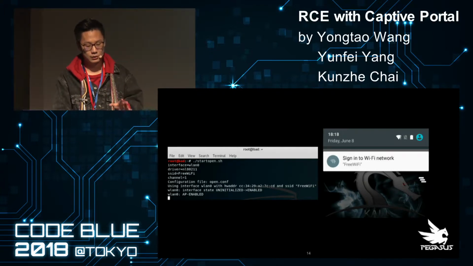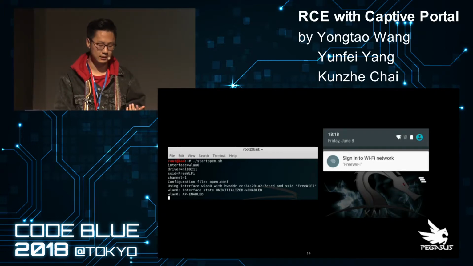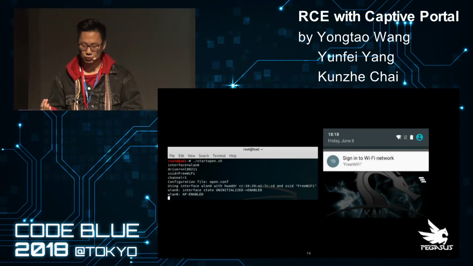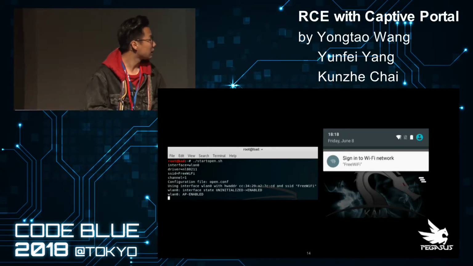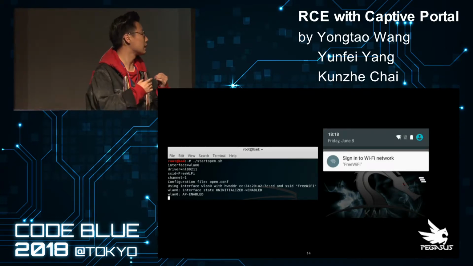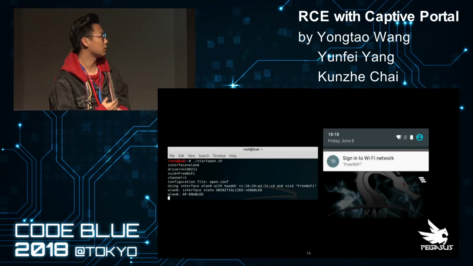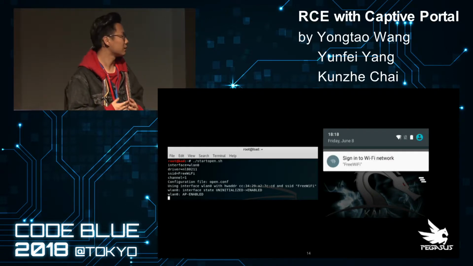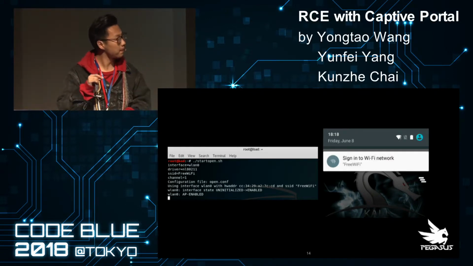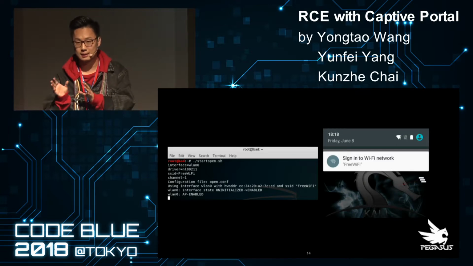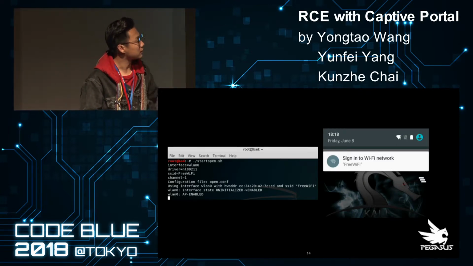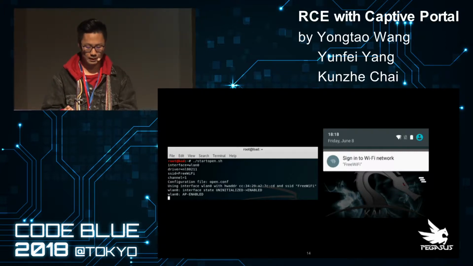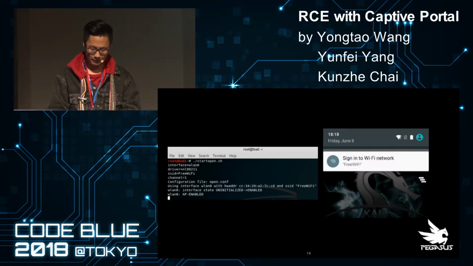We can use our device to test. When our device connects to this Wi-Fi, a sign-in to Wi-Fi network window will pop up. If you use Android, a Windows laptop, or another Windows system device, you should click that button. Android is the same, but if you use iOS, it pops up automatically.